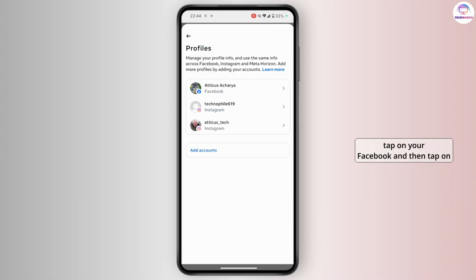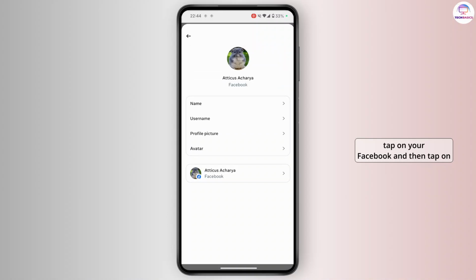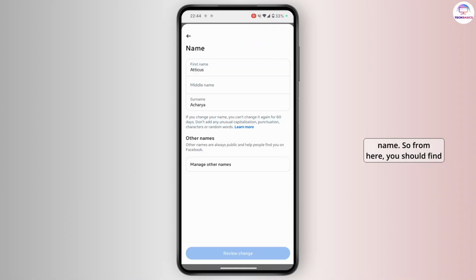From here, tap on your Facebook and then tap on name. So from here, you should find your names. You can change your name from here. So there you can see you cannot change it again for 60 days if you have changed it already.